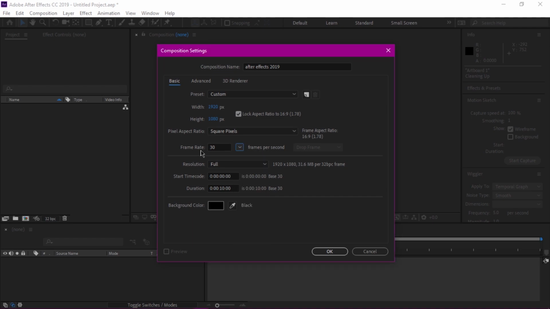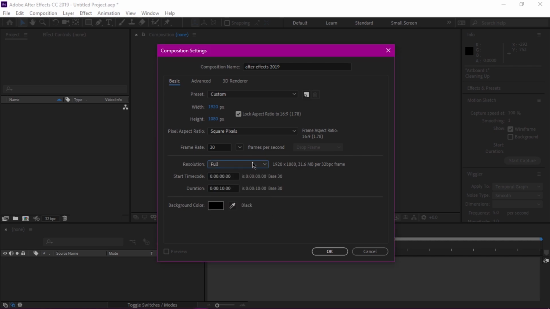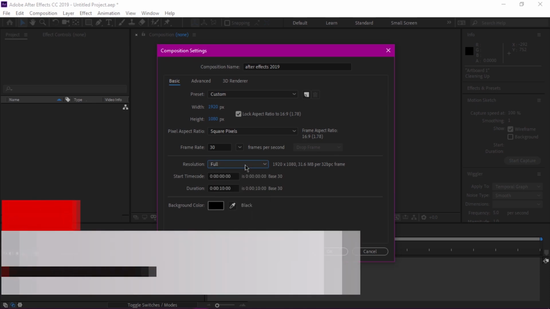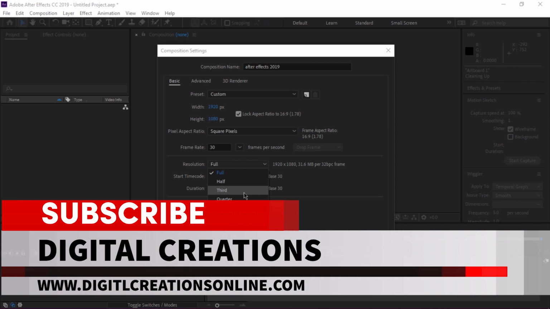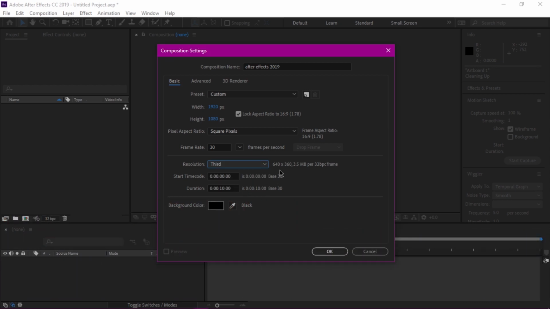So the frame rate by default is 30 frames per second, and you can change the resolution of the file, the playback resolution, depending on your computer. If your computer is fast and highly configured, you select full playback resolution, or I select mostly third resolution because my system is not too fast. And here the start time code and the duration of the composition.